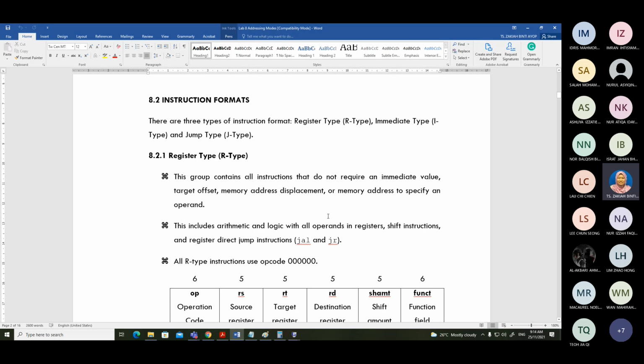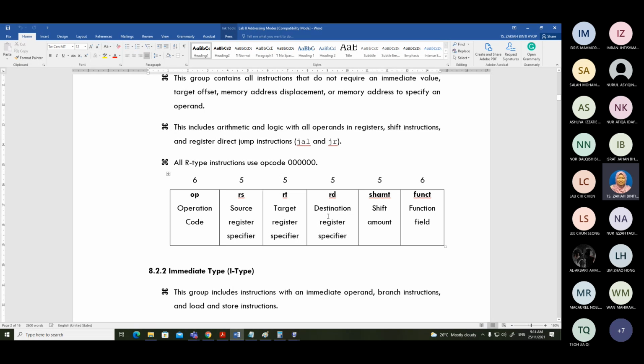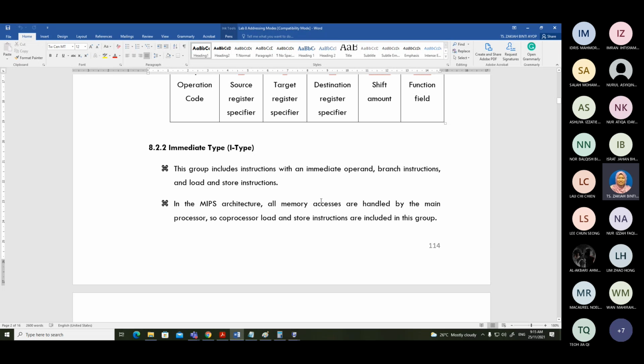All R-type instructions use opcode 000, and to differentiate which R instruction it is, it is put inside the function field. You can see a different value in the function field. So R-type has 6 fields. And then the I format is a group.